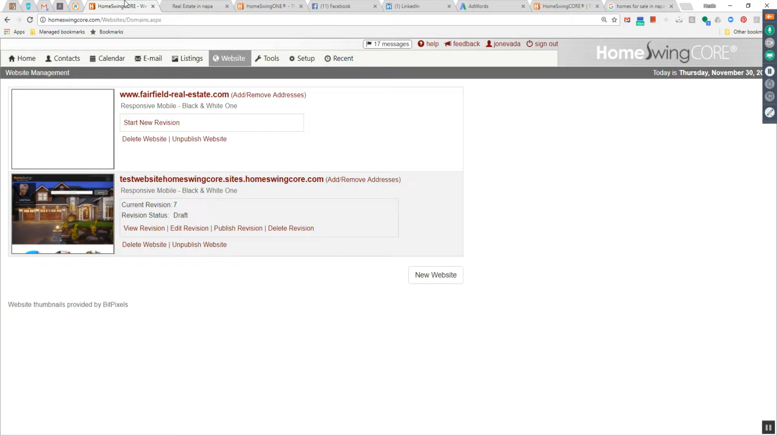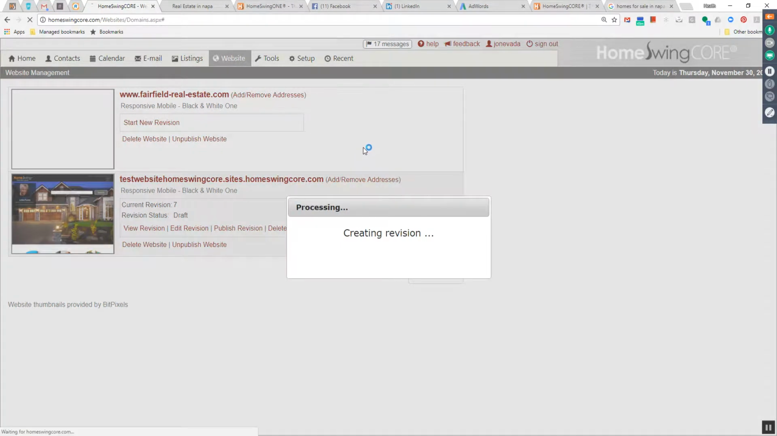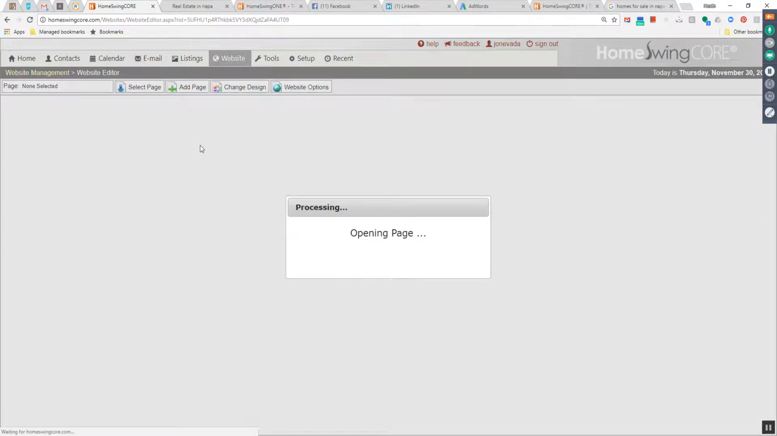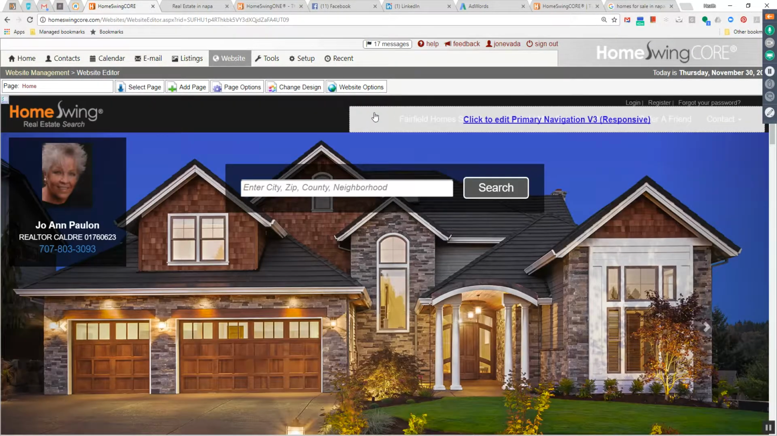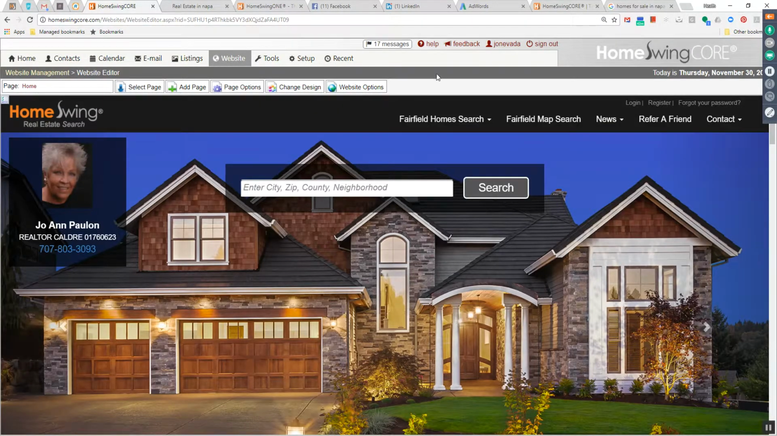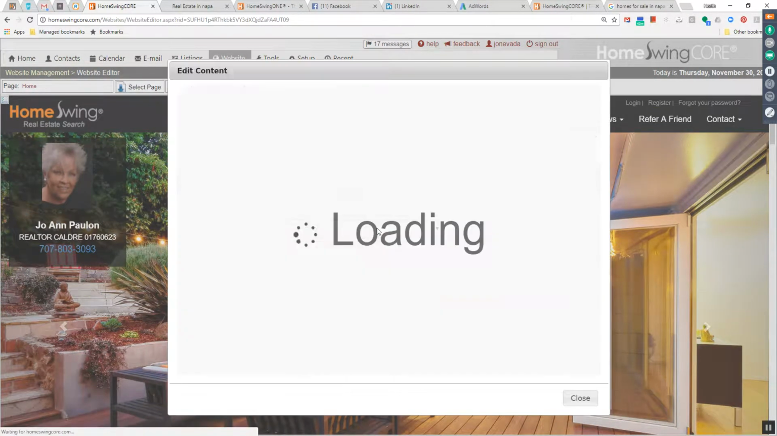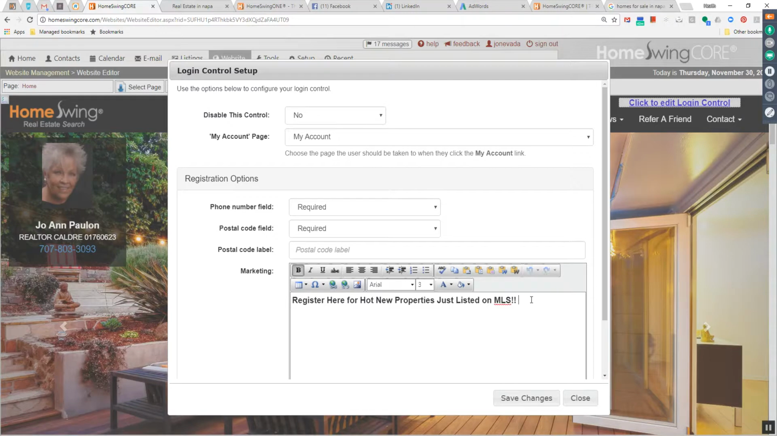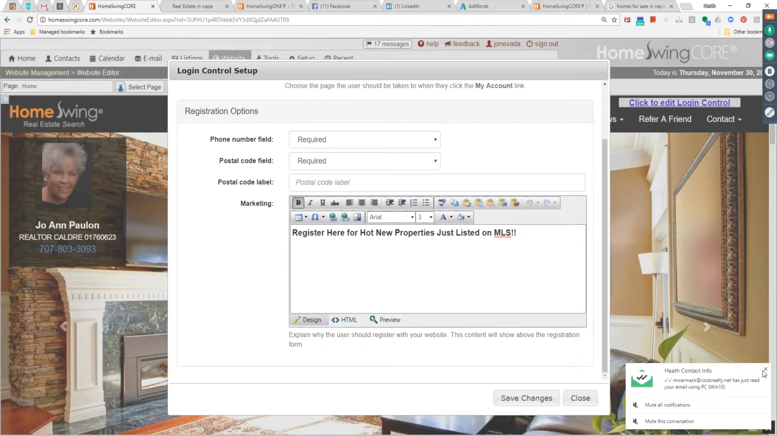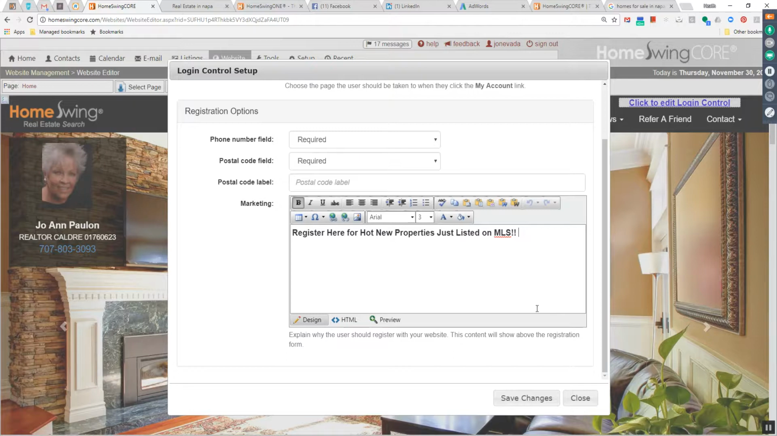Again, I'm going to HomeSwingCORE.com under Website tab, Start New Revision, Edit Revision, up in the far right corner, do you see where it says Log In, Edit? This is where I can actually make any customization to the form.